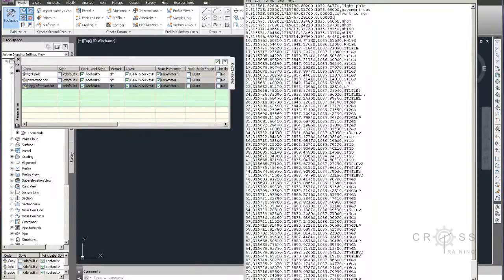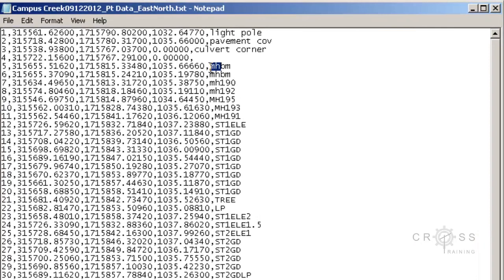And this time I want to get all of my MHBM, so I think this is a manhole benchmark. So I'm just going to do manhole, just MH. And if I do MH asterisk, it should get MHBM, MH190, MH192, and MH193, but it's not going to get this MH193 and this MH191.